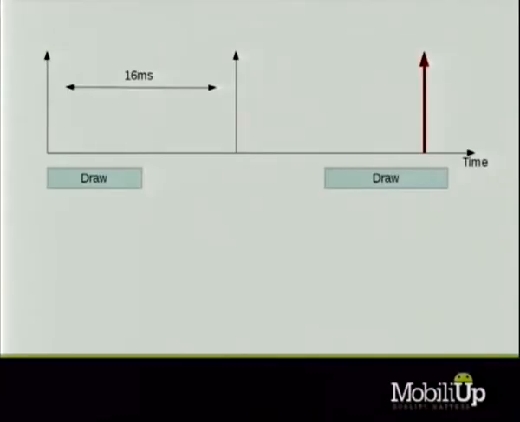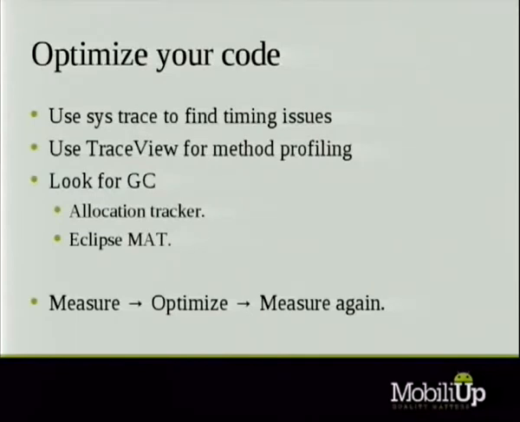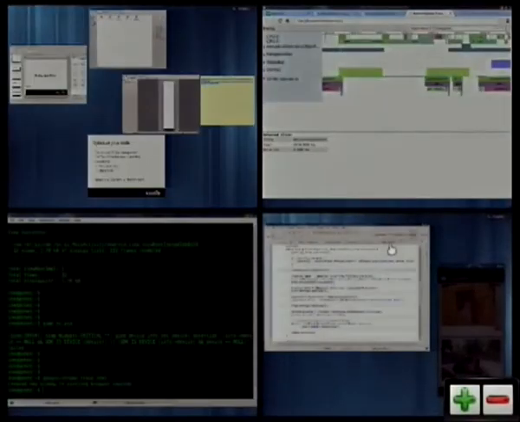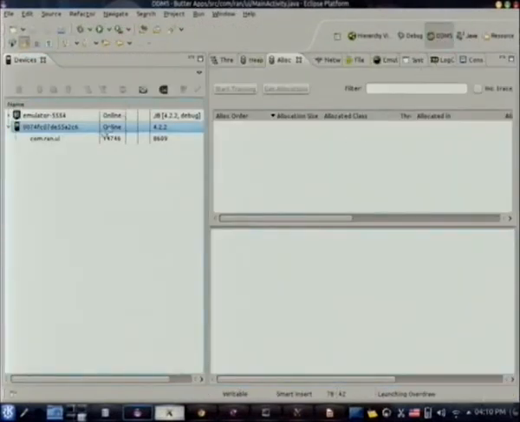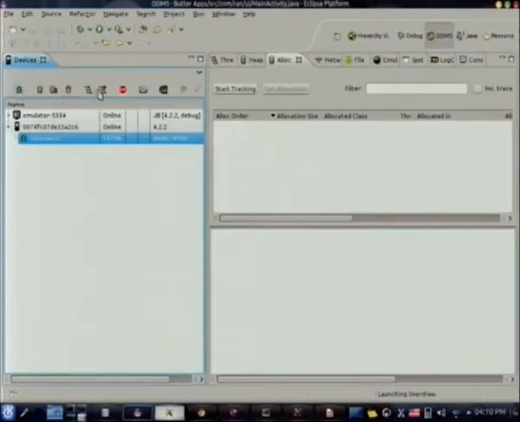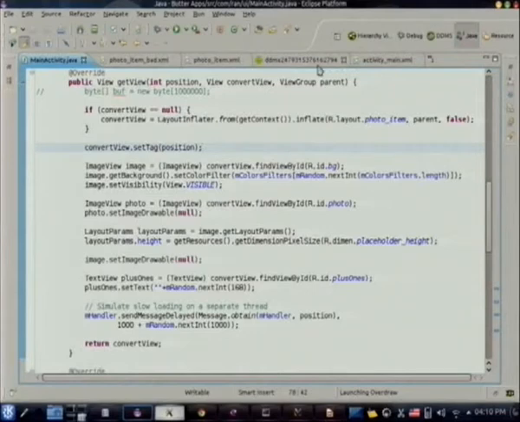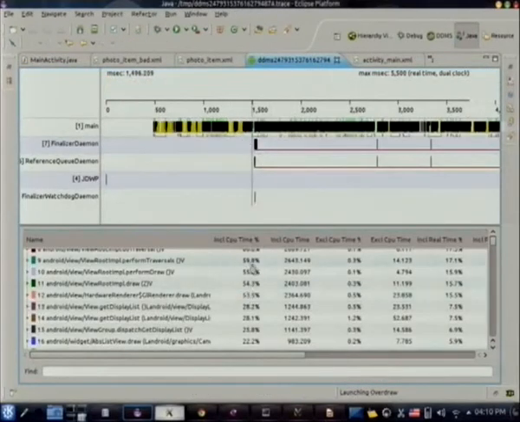Actually, we're very good with the timing. Optimizing my code: use systrace. This is a recap. We're going to use systrace to see if we have timing issues and if we're doing things not very efficiently. Traceview for method profiling. How many here have used Traceview in the past? 1, 2, 3, 4. Traceview basically allows me, in the DDMS, to do start method profiling and stop method profiling, and I will get a view like this, telling me how much time I've spent in every method.